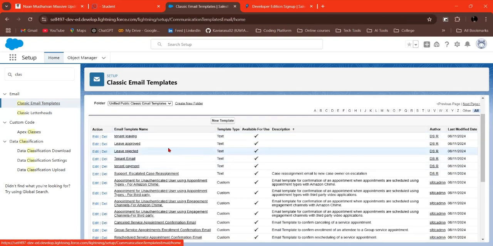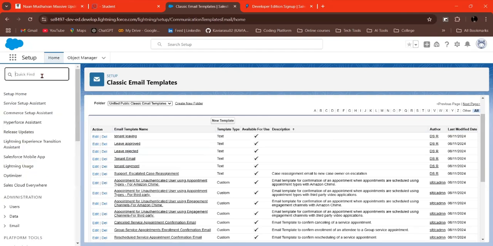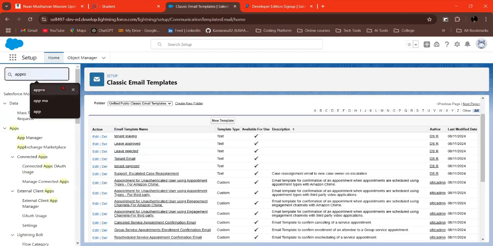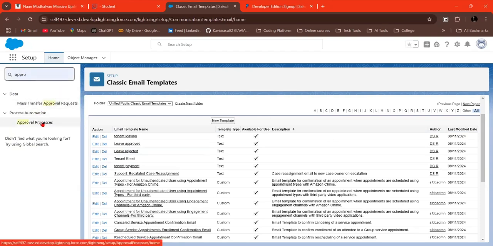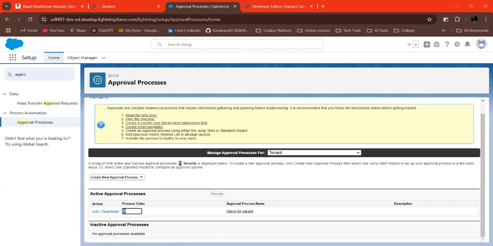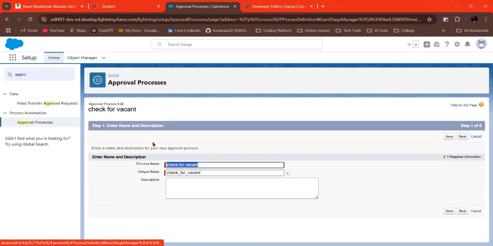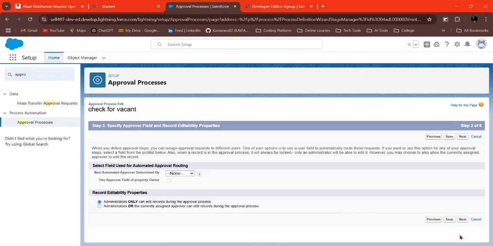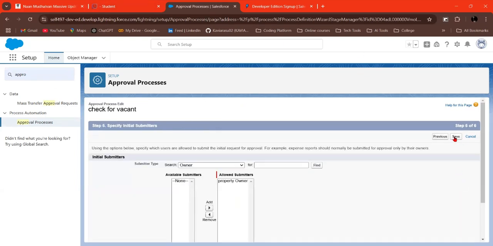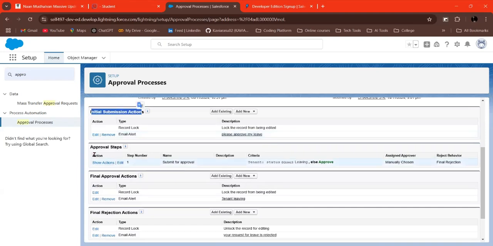Then we have the approval process. There are 4 steps involved in this. First, we have to create the process to check for vacancy. Next is the submission action. The third one is the approval action, and the final one is the reject action. And the next is the initial submission action. The third one is the approval action and the final one is the rejection action.